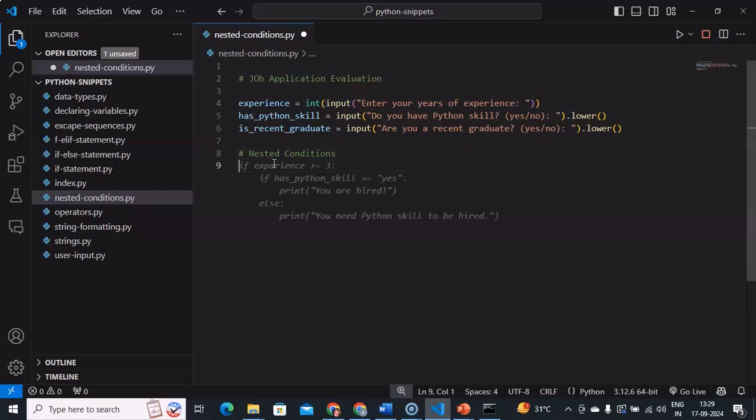Then let's do a nested condition. I check if experience is greater than or equal to 3. Then only check if has Python skills, yes. Then print you are eligible for an interview. Otherwise, I simply print a message: Please improve your Python skills. If experience is greater than or equal to 3, only this if else will execute.